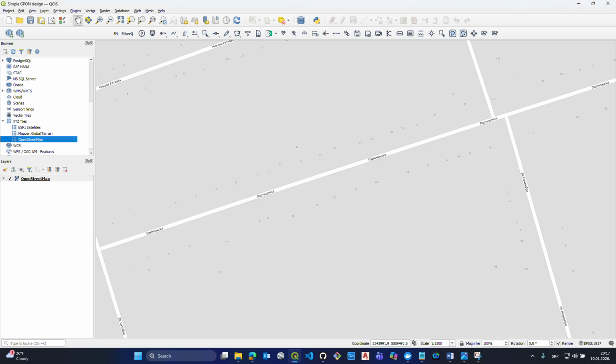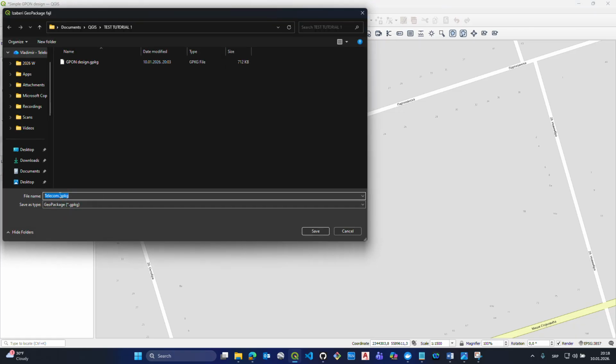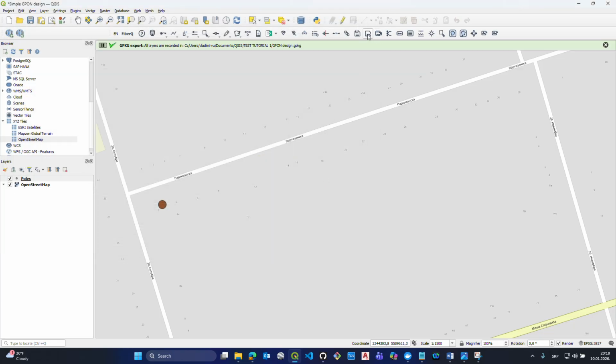Okay, to save the GeoPackage file, you need to lay down maybe any element on the map first. So maybe here in the routing drop-down selection, add pole, and we have a built-in button in FiberQ, and I'm gonna name this one again GPON design. Okay, save, and you can click the autosave button, so any new layer will be stored inside of that GeoPackage file that I just saved.